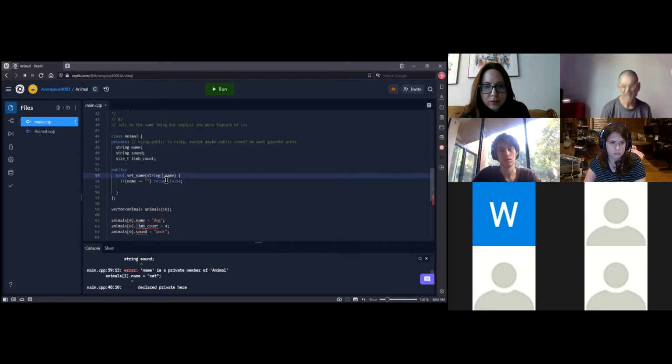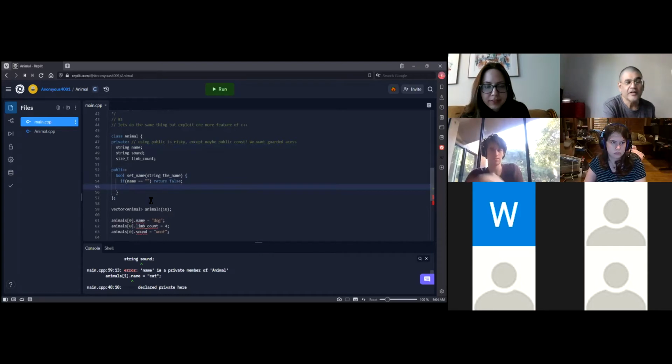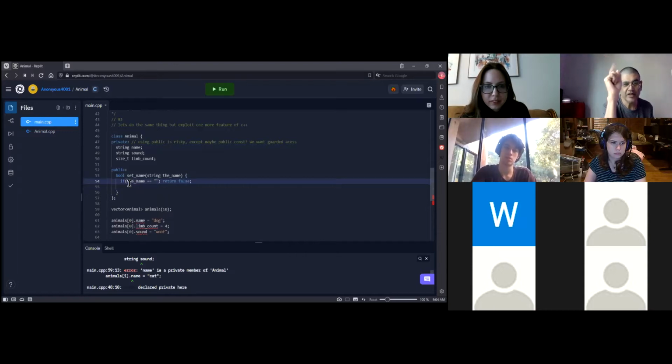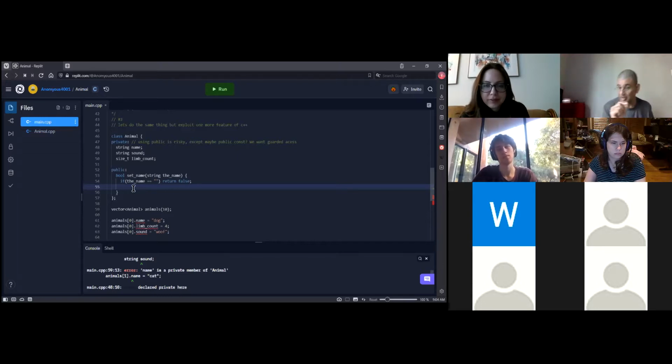T-H-E. D name. One of the conventions that programmers use when they want to use something called name, but you can't use it, right? They stick D in front of it. So now you can say if D name equals empty quote, empty string, then return false, right? Meaning the setter didn't work. It's good for setters to return a value saying you asked me to set something, but I didn't succeed.